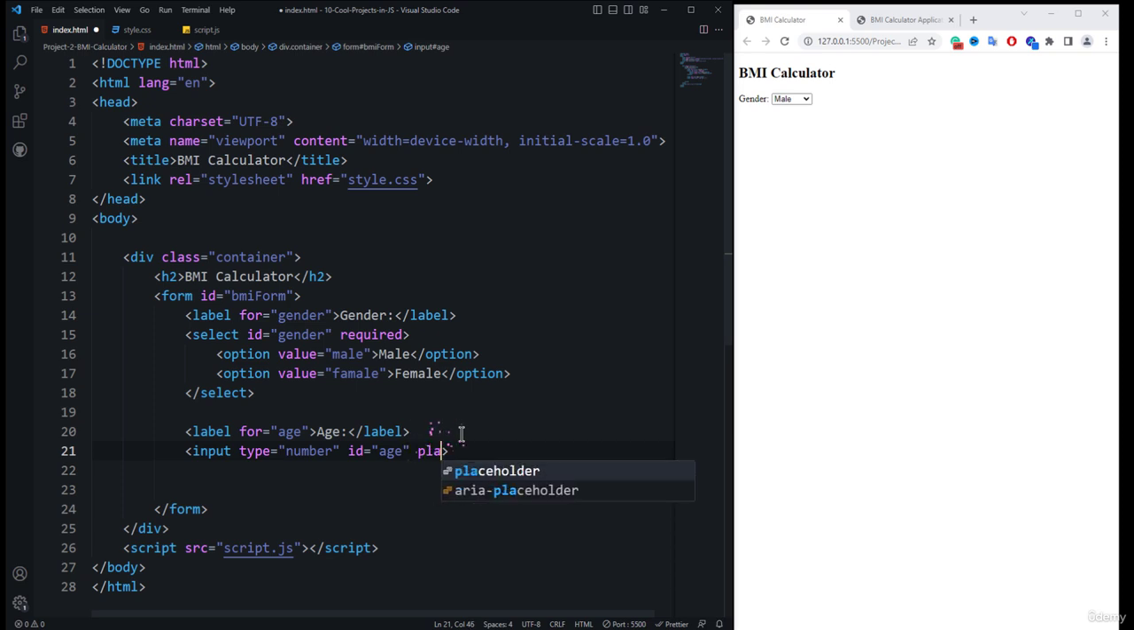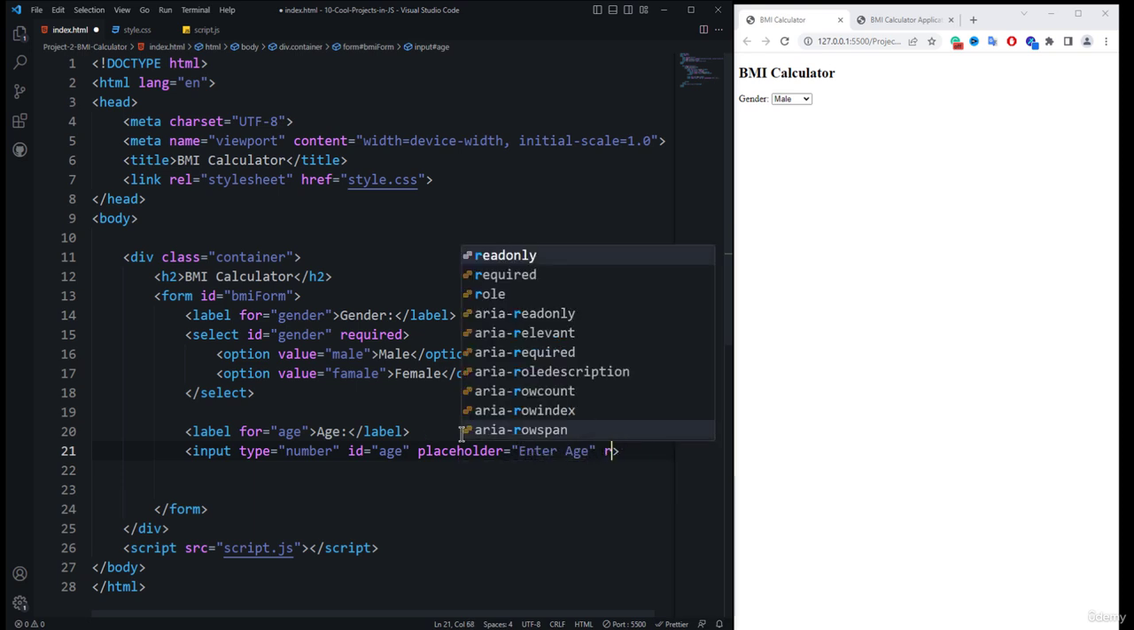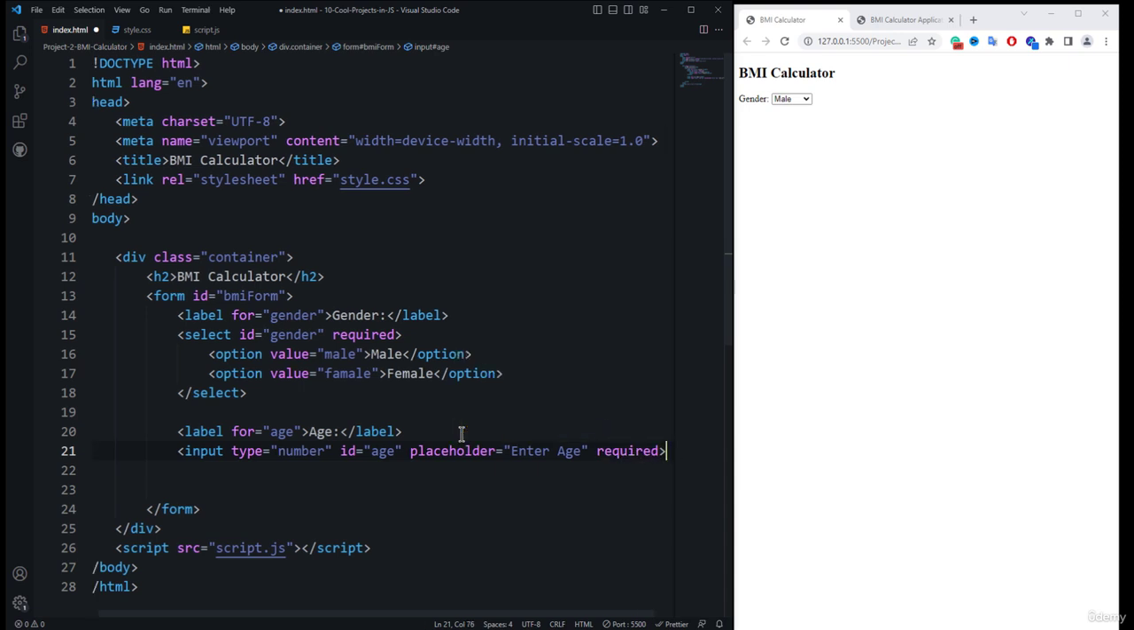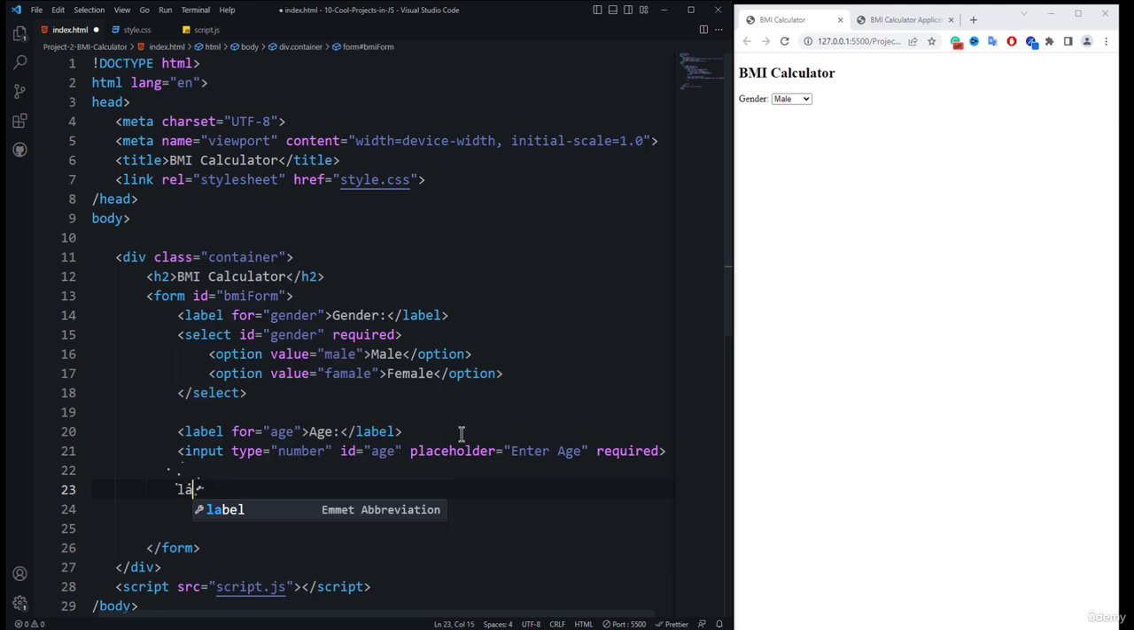And after that we need to add the placeholder attribute. Inside of that we need to provide the enter age, and this is also required, because without this we actually don't want to calculate the values. Alright, then we need to provide another label, and for this one it is actually for the height.